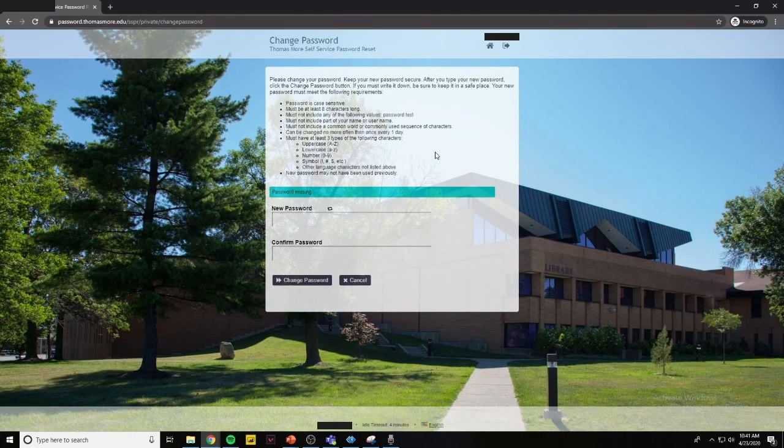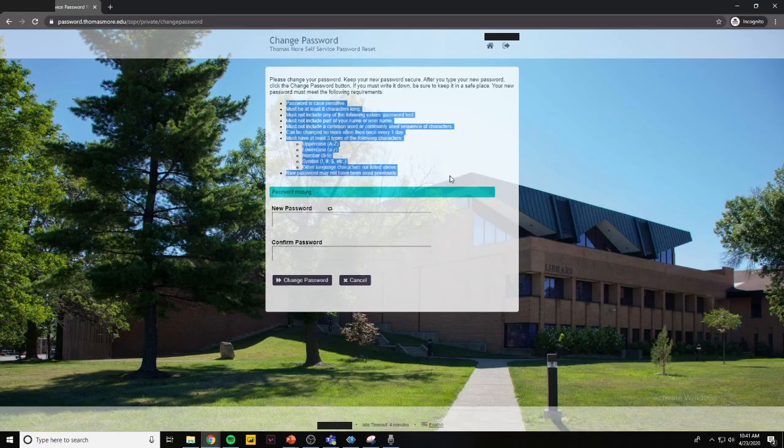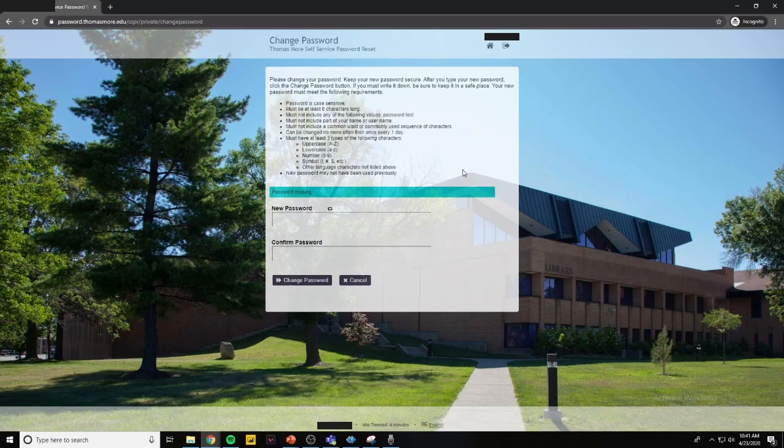Before creating your new password, make sure to take a look at the following requirements shown here. For example, your password is case sensitive, it must be at least 8 characters long, it must not include a common word or commonly used sequence of characters, it must not include any part of your name or username, and you must have at least 3 types of the characters shown here.